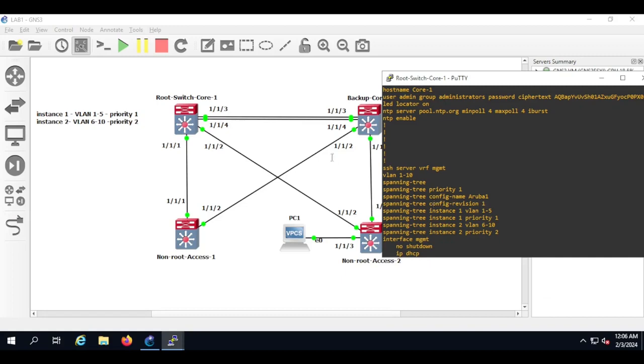And I have created these two instances, instance 1 and instance 2. For instance 1, I have mapped VLANs 1 to 5, that is 1, 2, 3, 4, 5, to instance 1. And for instance 1, I gave priority 1 to make this core 1 the root switch for this set of VLANs 1 to 5.